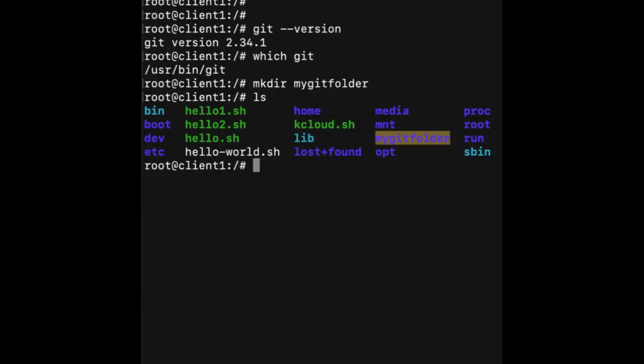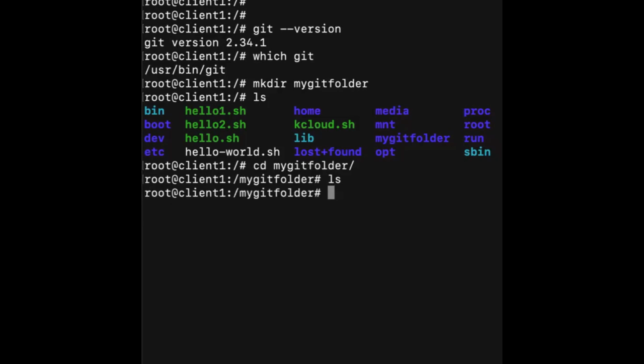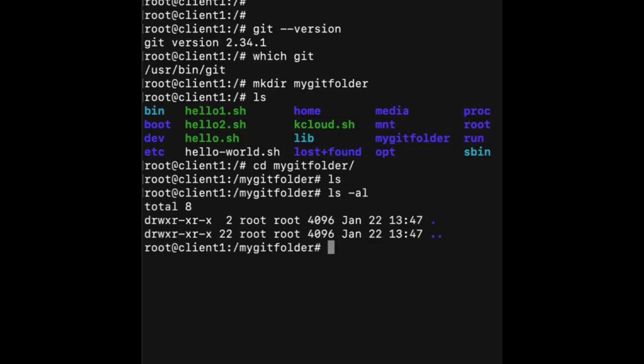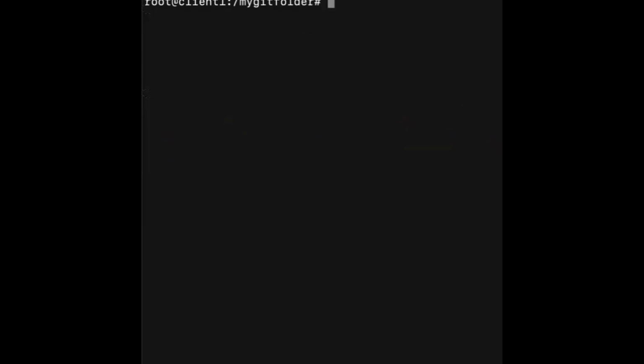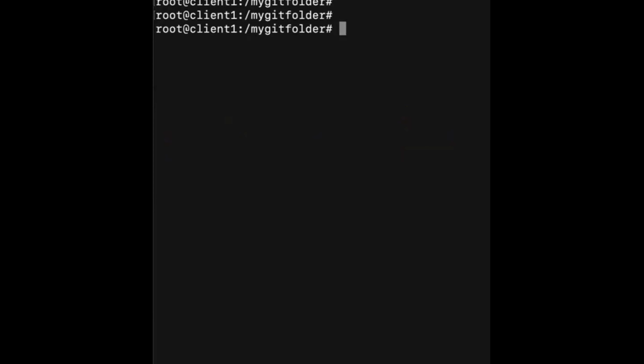And I'm going to go inside. If you're not aware of this, just go through my Linux videos, you can start learning how to navigate these folders. So let me go to my git folder and check ls. Nothing is there. Or you can use ls -al to check the hidden files. Ctrl L will clear the screen. So I have to run the git init command in this folder.